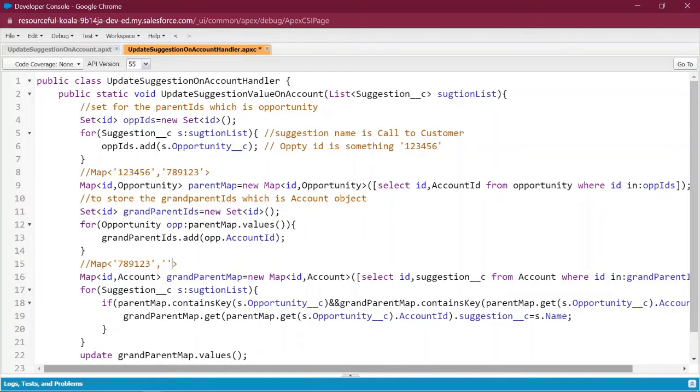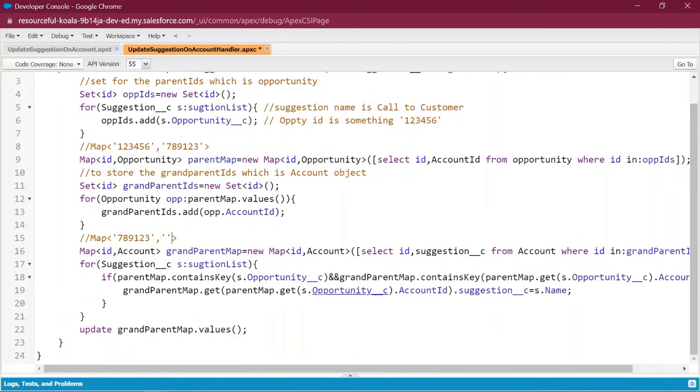Okay, so now in this loop, what we are doing? Again, we are looping through this suggestion because we want to update the suggestion value to the parent account, right? So what we are checking in the parent map, it is having that exact parent or not. So first we are checking that in this parent map, this record's parent exists or not.